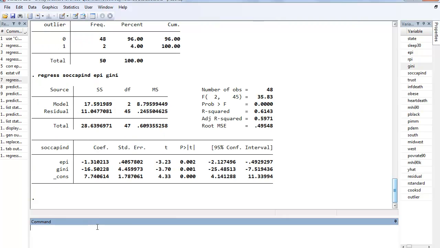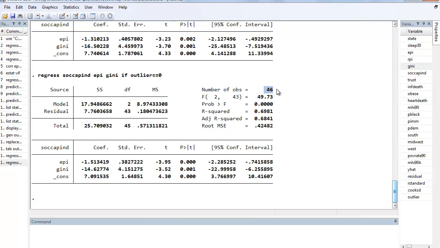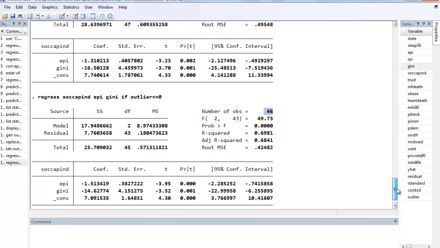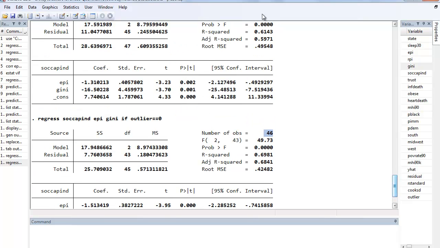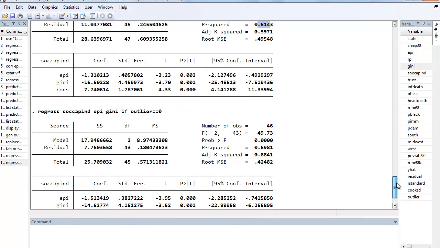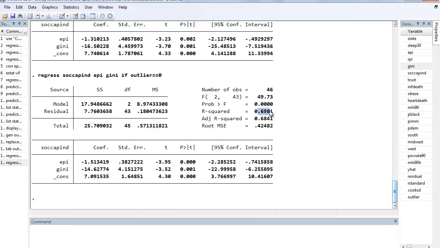I'll just go ahead and run the original. Now, you could run this if outlier is 0. Right? So now I'm down to 46 cases. I've excluded those West Virginia and Nevada, and I can take a look at my results. And here what you're doing is you're looking at what happens to your R squared. Here we were at 61, and here we're even higher once we got rid of those outliers.